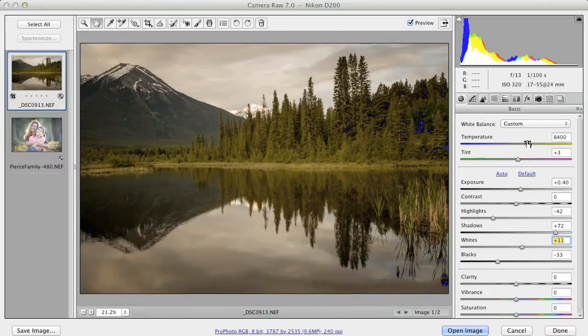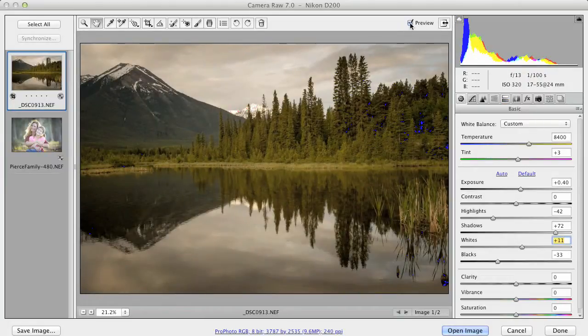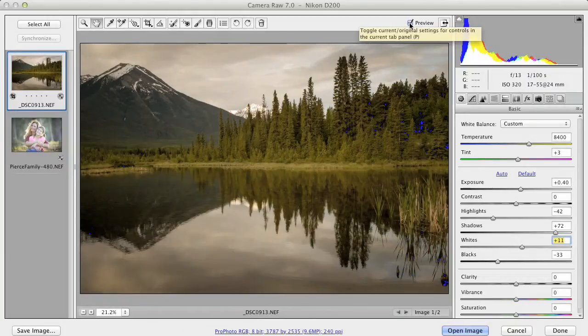I'm okay with that. All right, don't forget, you got a preview button up here. Turn the preview off. That's before, after. So it's showing you before any of these changes. Turn it on again, and it shows you the after image. So pretty significant change, right? For just moving, what, 5 sliders? That's a pretty big change.